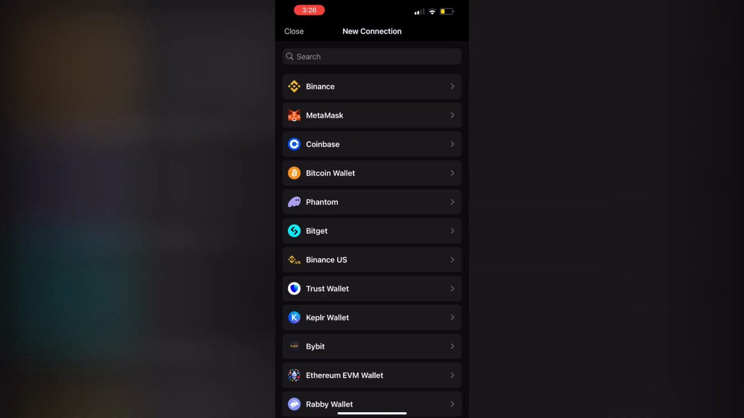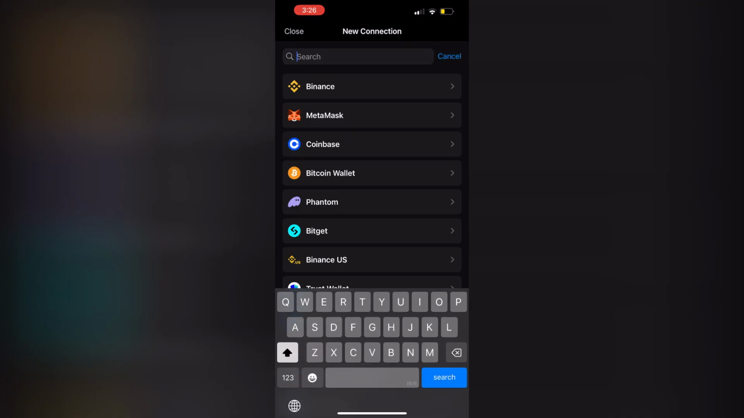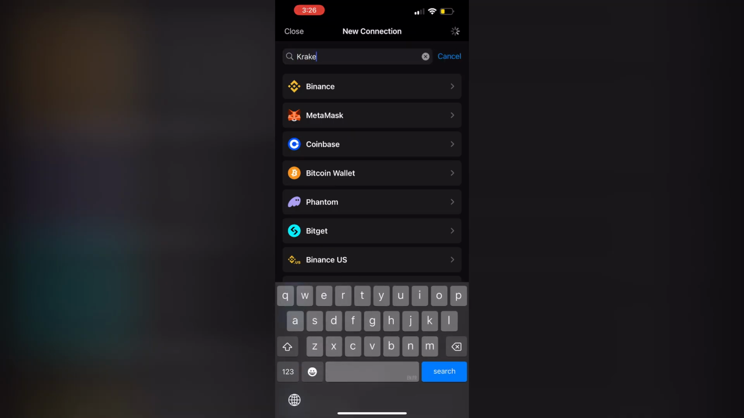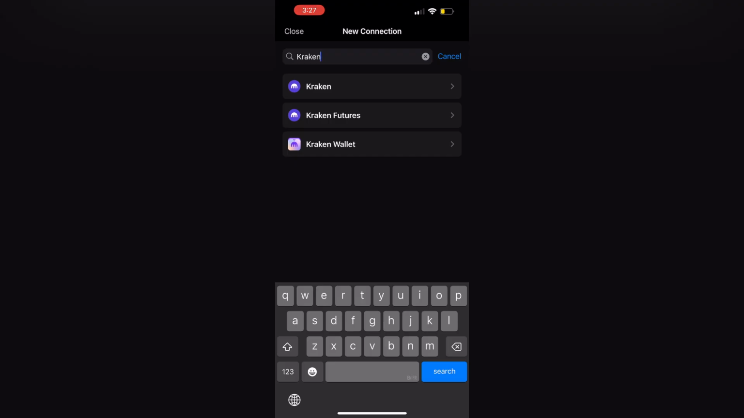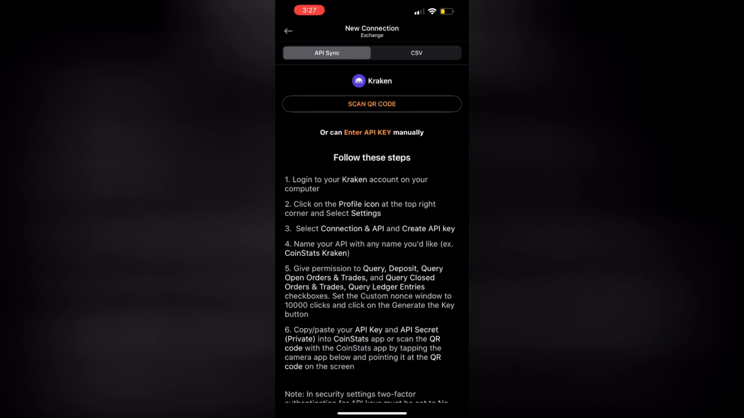You'll be taken to a list of available integrations. Use the search bar to find Kraken. You'll see a few choices, including Kraken Wallet, Kraken Futures, and the standard Kraken option. Select the main Kraken option at the top.